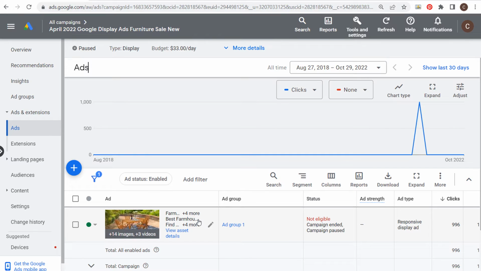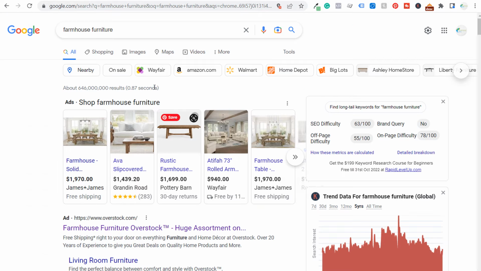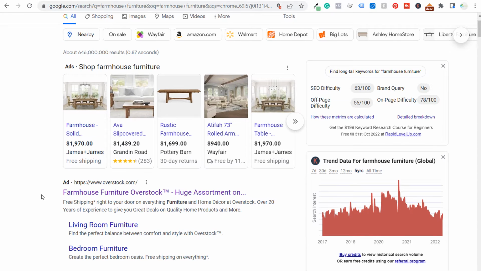Obviously, people are seeing these as display ads, but one of the things that I like to do is go to Google search and search the main keyword that you're kind of promoting with whatever it is you're trying to sell with your Google Display Ads. Essentially, what we're looking for here are just some landing pages. So I've gone through to some of the ads.